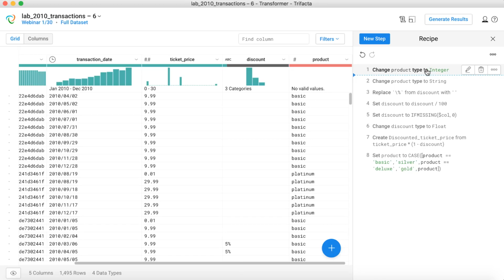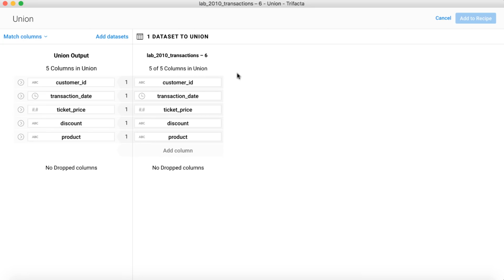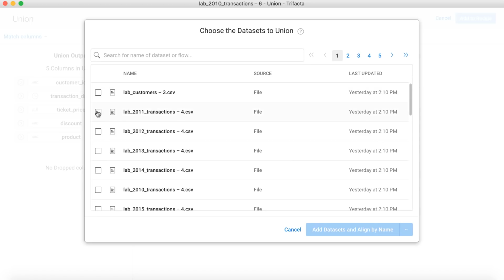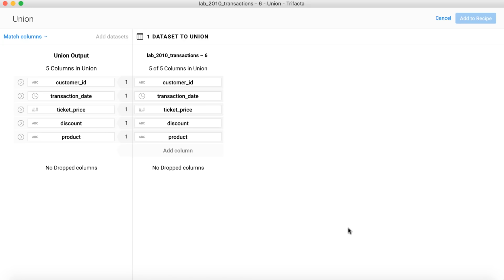So in this case, what I want to do is go to step 1. I'm going to click on this More Options button, and I'm actually going to insert a step before step 1. This step is going to be a union, and when I press enter there, this is going to bring me to my union interface. What I want to do is add all of those data sets, so I'll select that button, and I'm going to check all of the boxes for the transaction files that I want to include. Now we're not going to use lab 2010 since that's the file that we're currently working on. I'll add datasets and align by name. And what Trifacta is going to do is align all of the columns that match the names of this lab 2010 transactions file.